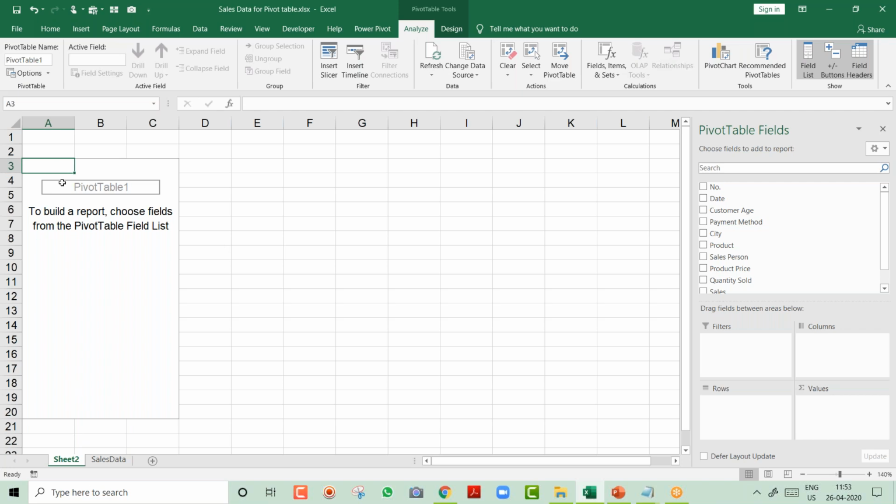Here is Sheet2, and this is the area where all your reports are going to be created. And on the right-hand side you are seeing this table field area. This is the area which you should know. If you know this area, you will be able to do a basic level of pivot. So let me take 1 minute quickly to explain and we will move ahead.